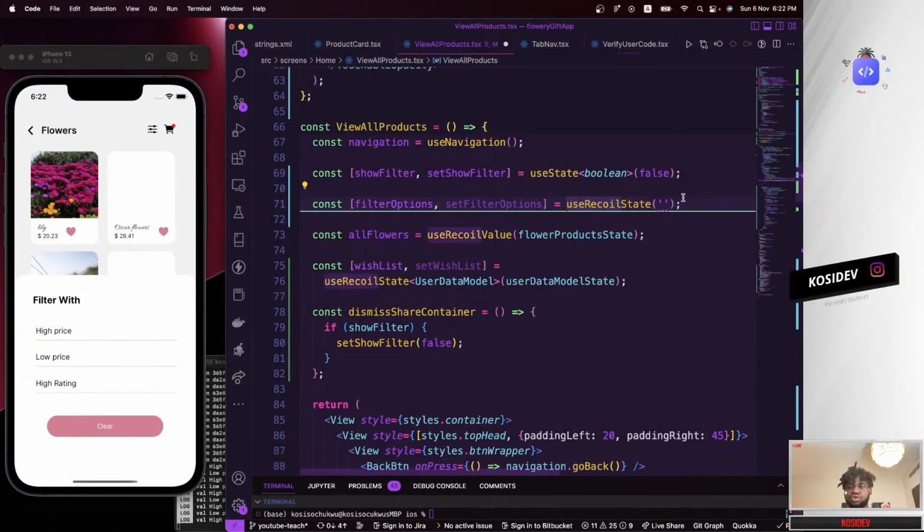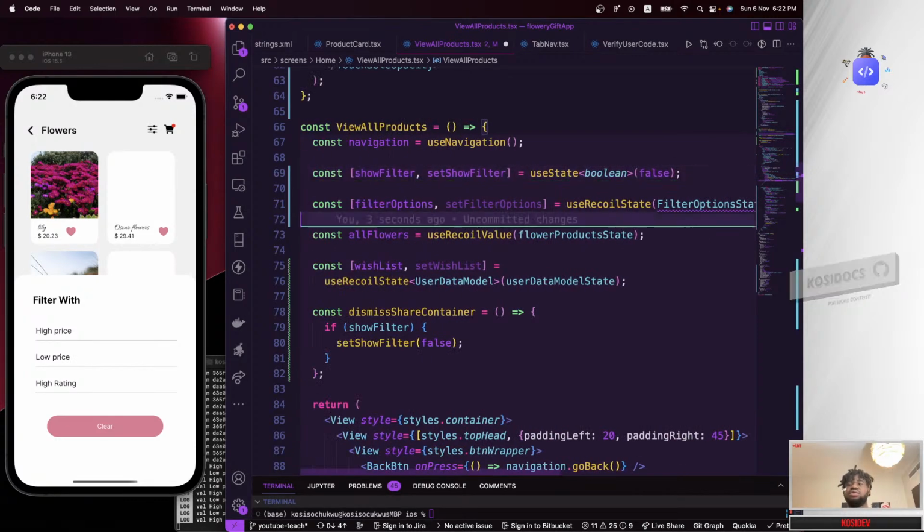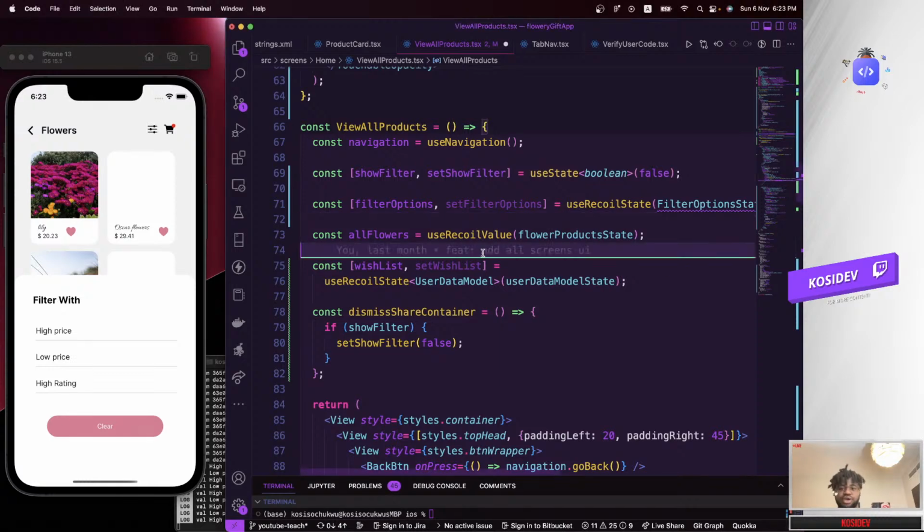So I'm going to revert back to using recoil state, and we have a state called filter option state. We are going to create this state in our recoil state file. So I'm going to go back. Give me a second. Let me see where I created that, so I make sure I don't miss anything. Filter options, just state. Okay, there we go. I'm going to copy the code for that and then paste it here for you guys.